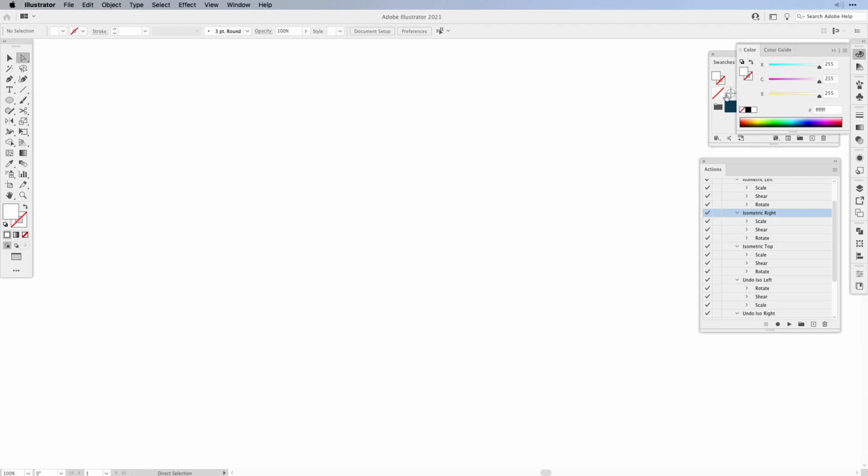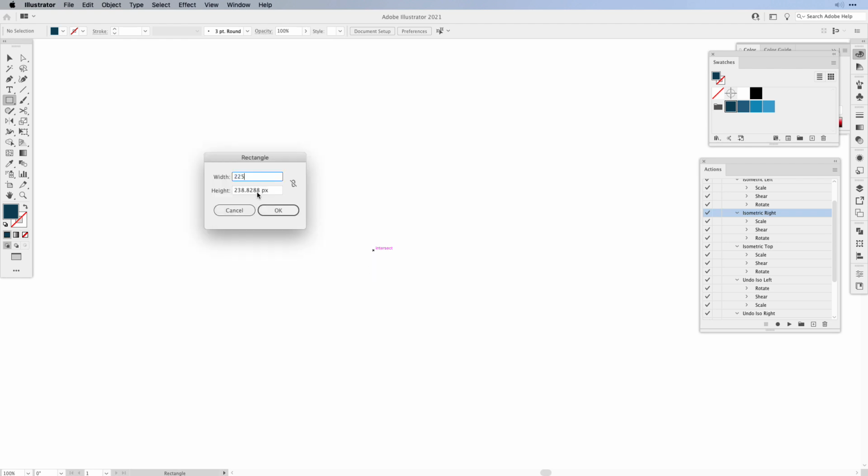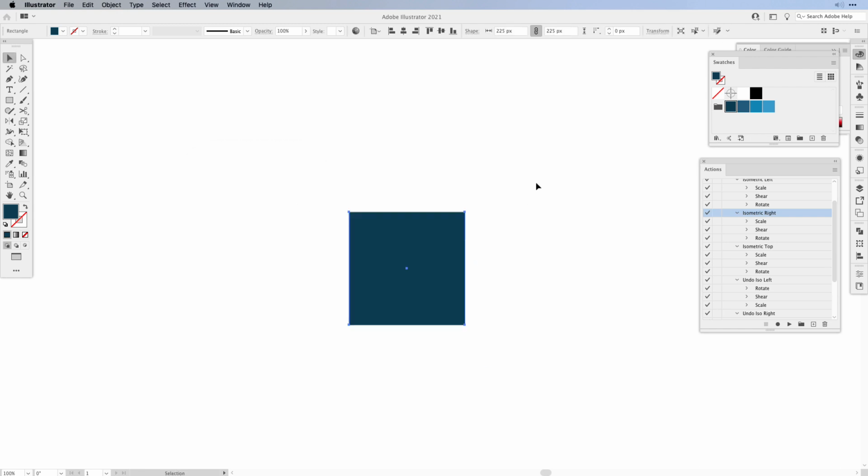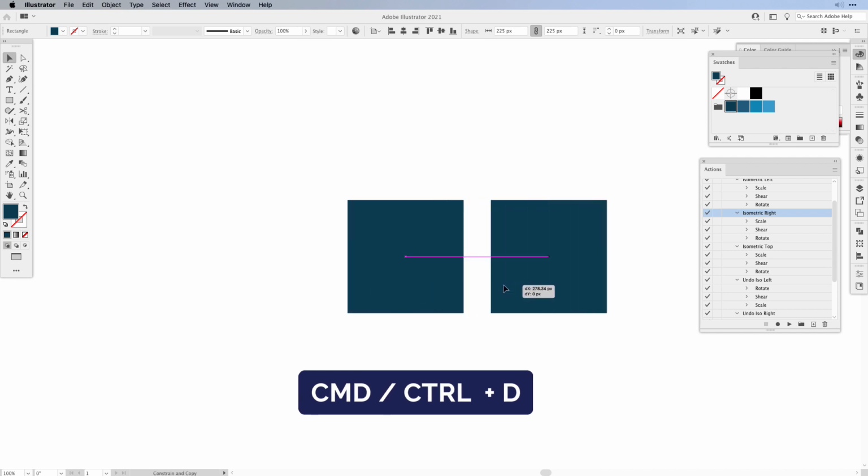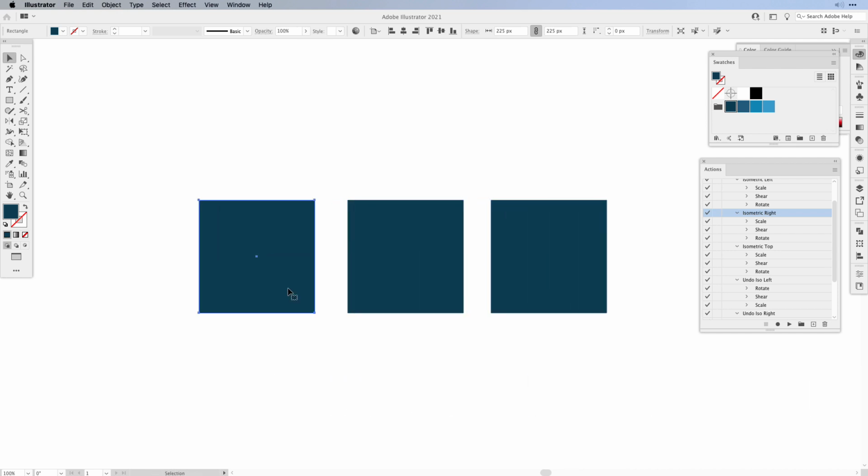So first I'm going to pick one of my colors for the fill and then I'm going to choose the rectangle tool. Then I'm going to create a square on the artboard and set the values to probably around 225 pixels and click OK. Now we're going to be creating copies of this. We need three sides. So one on the right and then one on the left. Now we're going to be turning this into an isometric cube.